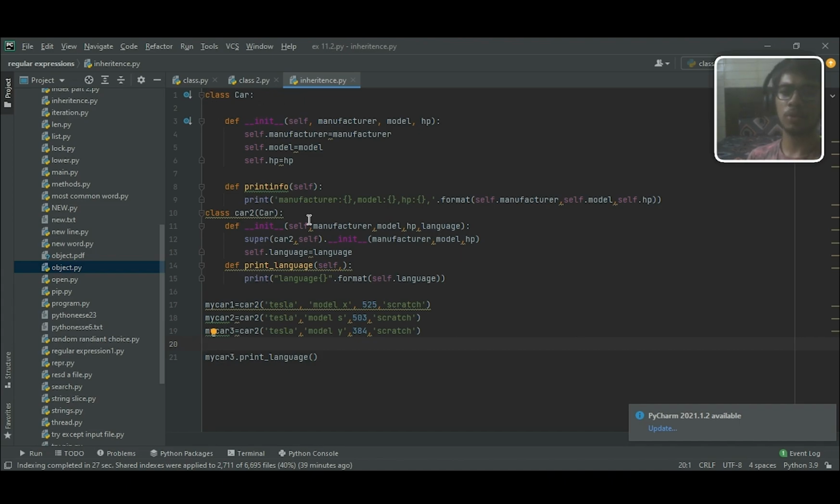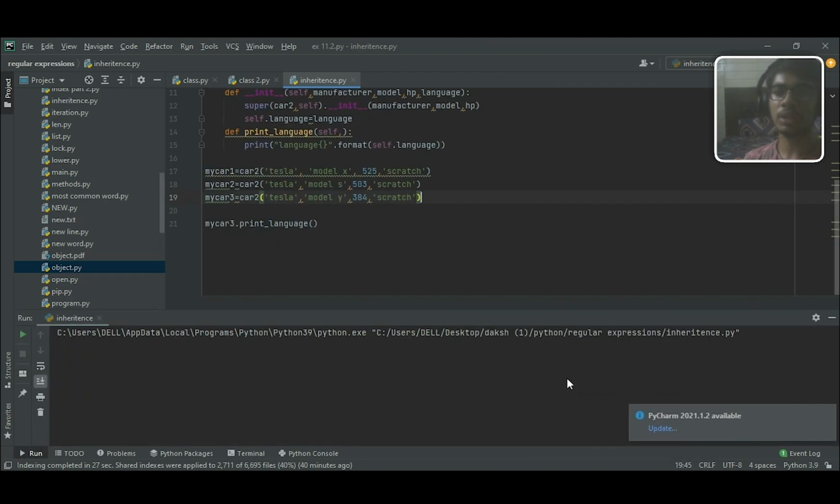I have taken the same code here. Then I have written class Car2, and inside the parentheses I have written Car, and then I have used super. Super will extract all this data and put it here, and self.language and print language. I have not written everything here, so of course I have to write print_info again. It was just to show you. So what we'll do is I'll show you the demonstration. Okay, you can see it writes language Scratch, and that's all it does.